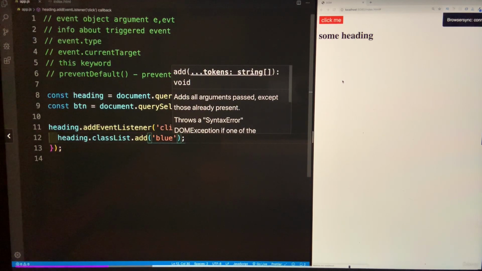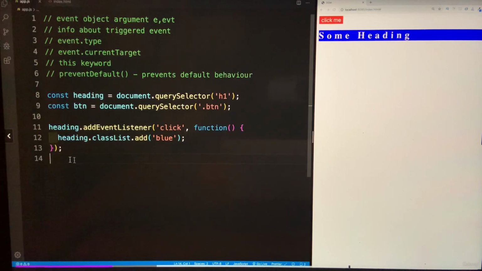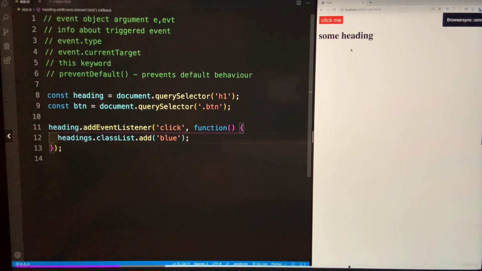And what's going to happen is that every time I'm going to click on heading, of course, I'm going to apply this class. However, what do you think is going to happen if, let's say, I'm going to misspell my variable name? If I'm not going to select heading, I'm going to select headings. Again, let's refresh. And currently I can click all day long and nothing is going to happen.